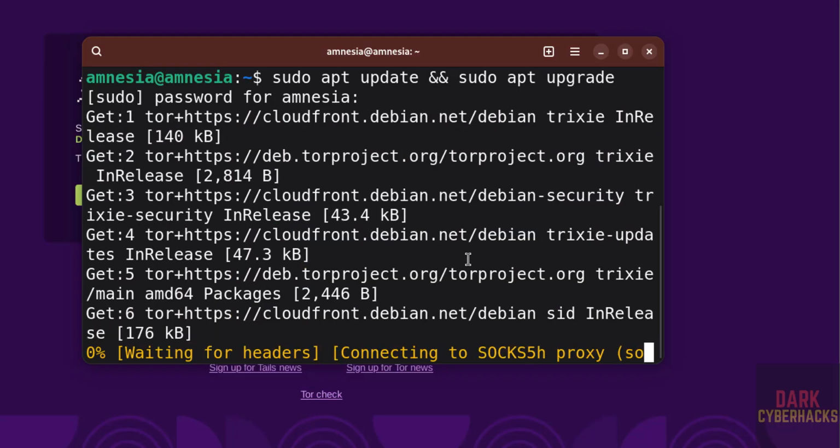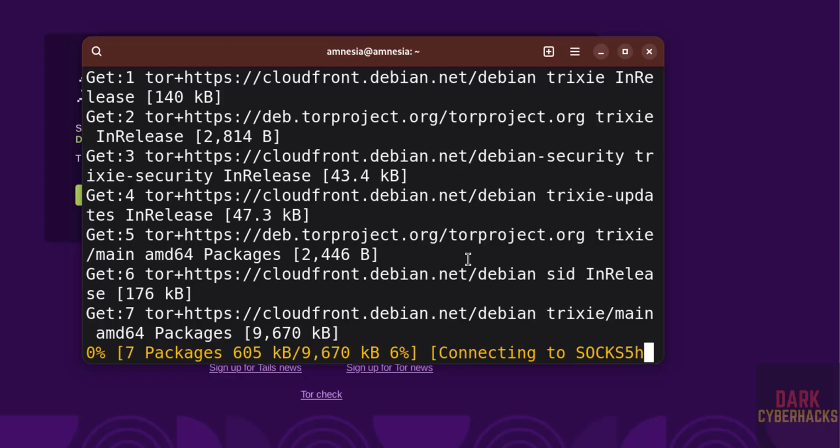Okay, so in this video we have seen how to download and install Tails 7.3.1 on VMware Workstation.